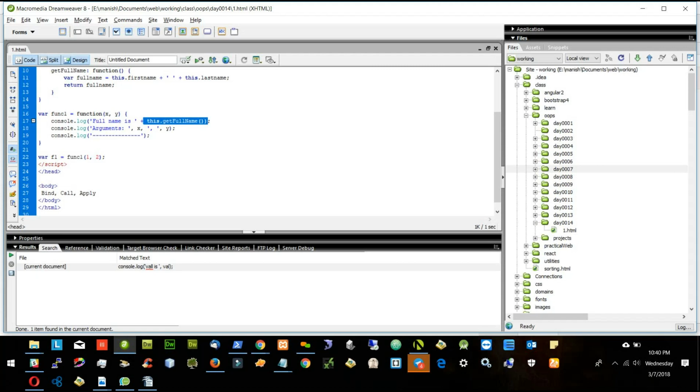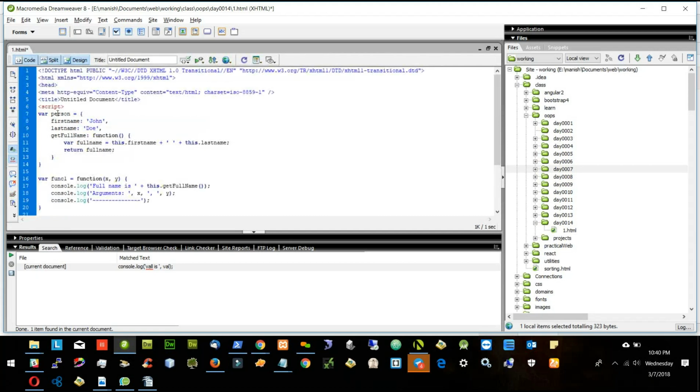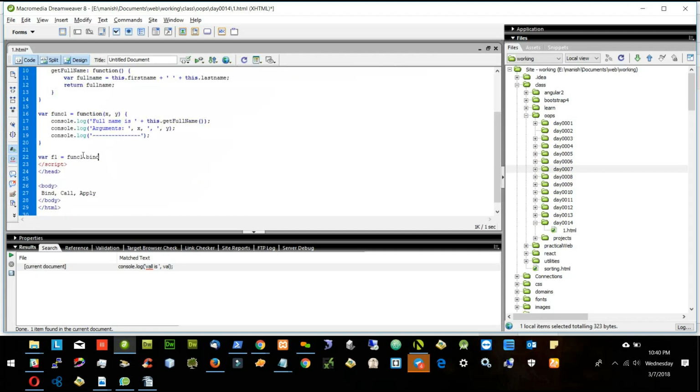So let's try to understand now how the bind works in this situation. Now what I will do, instead of calling this function 1 directly with parameters, I will call this function 1, but I will bind it. I will bind it with some object. Let's say I bind it with this person. This bind is a property of the function. So here there is a function and this function has property of bind. All the functions have the property of bind. So you can attach bind to any function, and in the bracket I will pass the person.